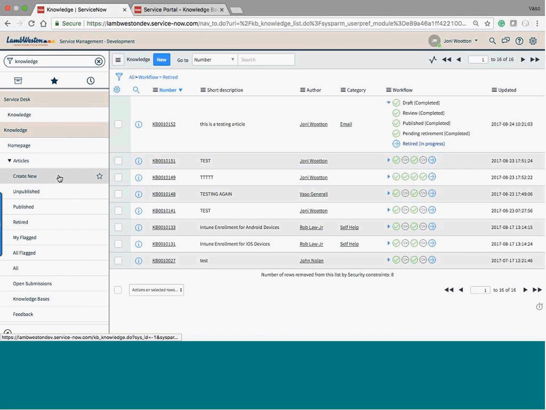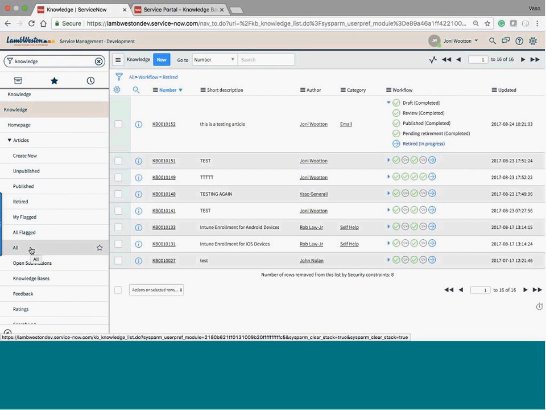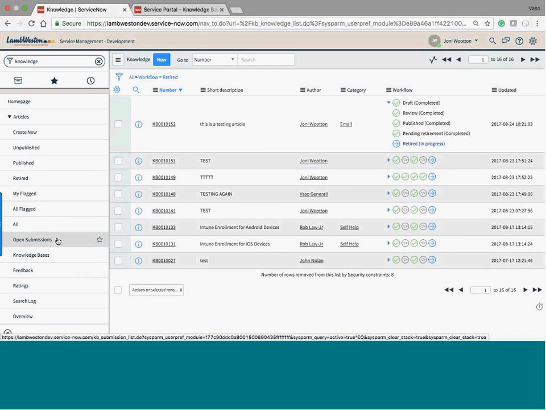Now the modules here. So we have the create new, we have the published. So articles would show up here. Retired, my flow. So this is when you flag an article. All displays all articles. Now these submissions, and I'm not sure if you will use this, this is more of creating draft articles that you might want to revisit in the future.